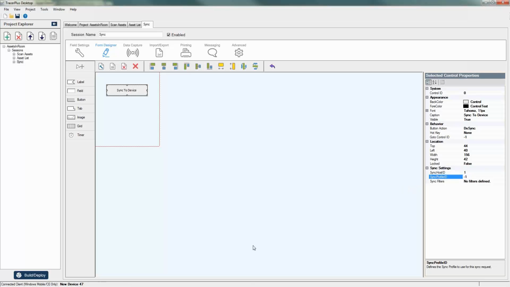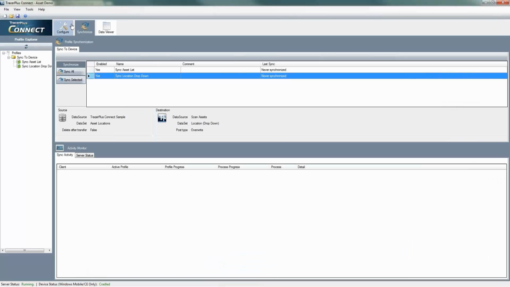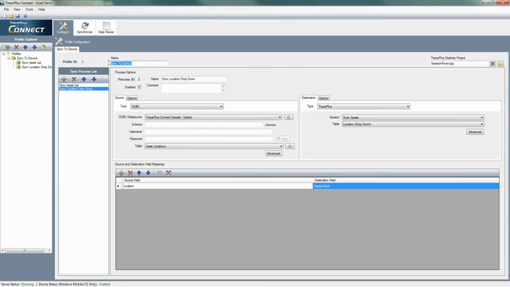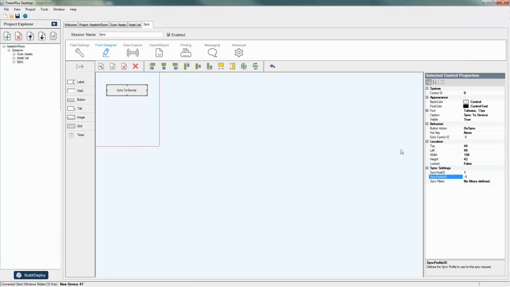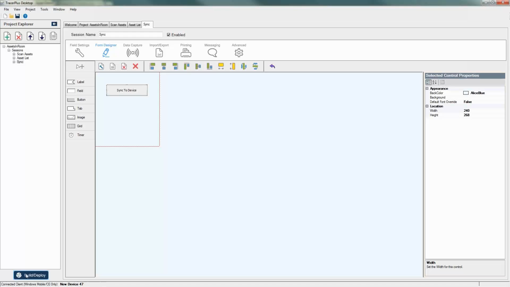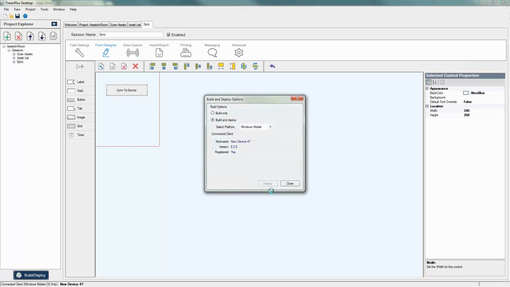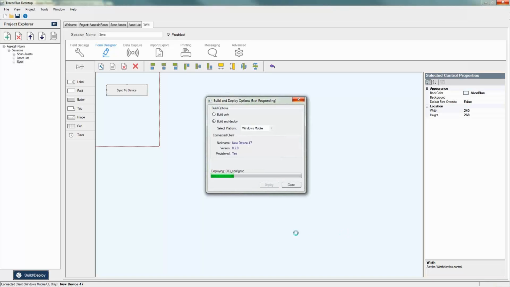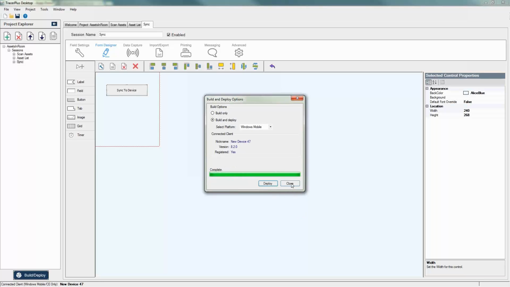The next thing is our profile ID. If I jump over to Connect into our configure, you'll see up top here next to the profile name that each profile has a unique ID. This being the first profile, we have an ID of 1. When I add a second profile, that ID would be 2, and then we can control with a button when to sync one profile versus the other. So our sync profile ID will be 1 in this case. Now I'm just going to redeploy this to my device. And once this gets deployed, we're going to go ahead and sync that asset list data to our connected device.